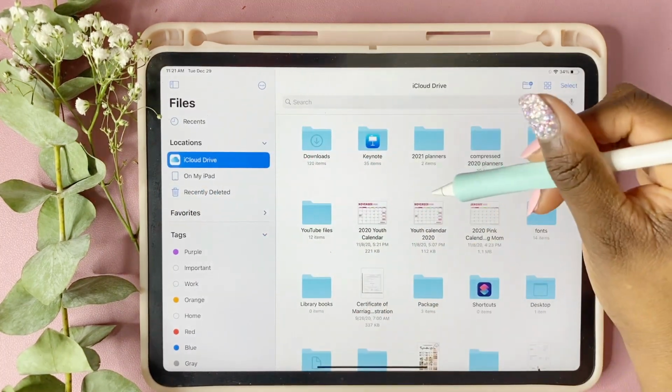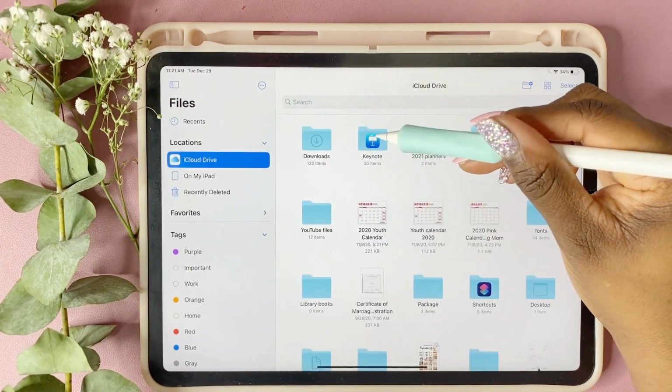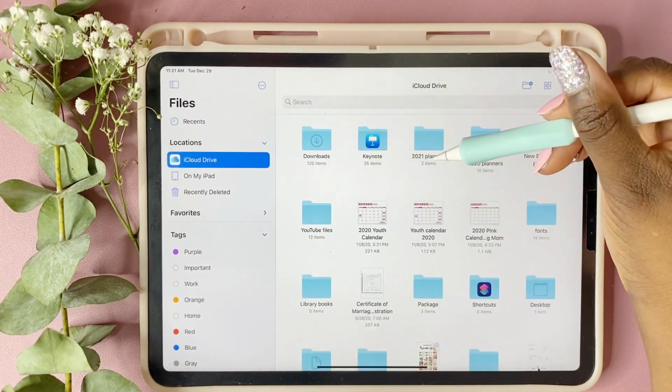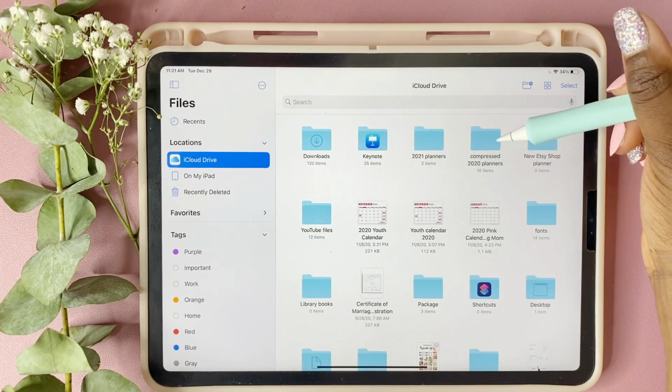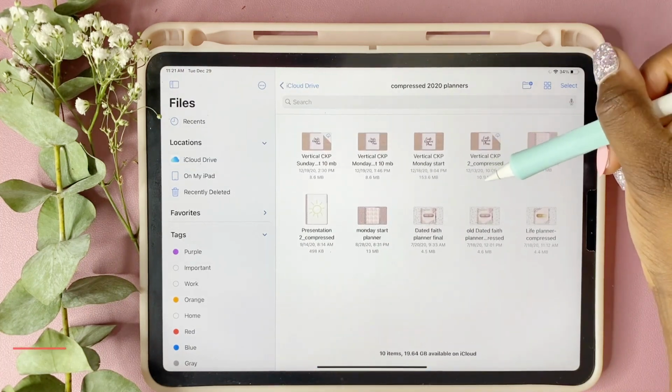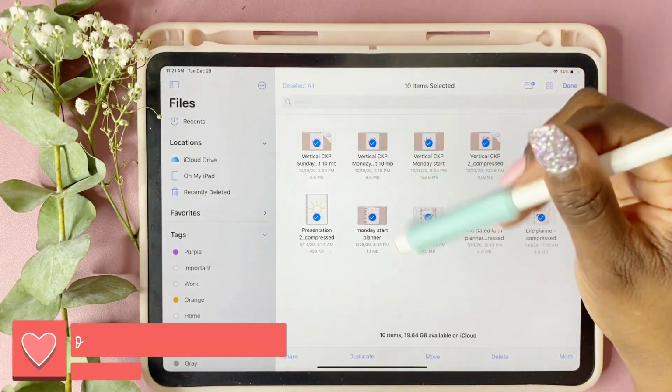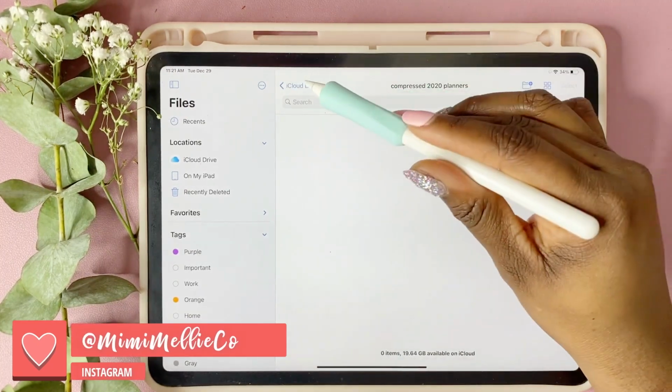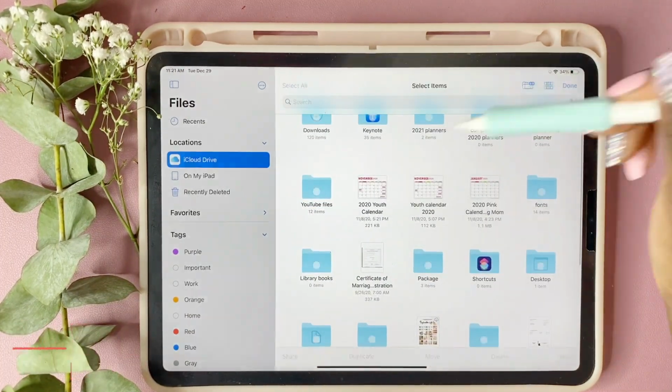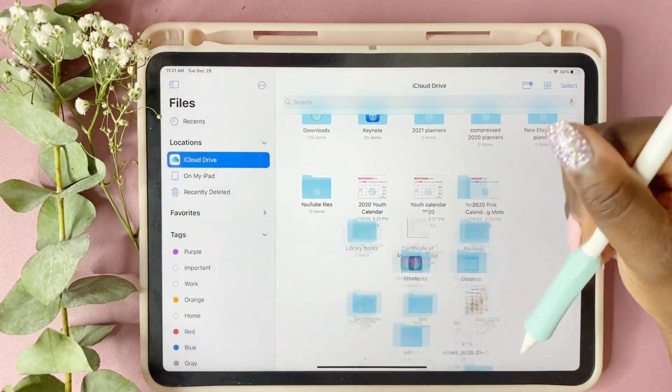So just in case you missed it, I'm going to show you how to delete the files in your folders. At the top right, you see there's a button that says select. Click on that and that'll allow you to select either the whole entire folder or you can select one file at a time. At the bottom, all you gotta do is click on delete.